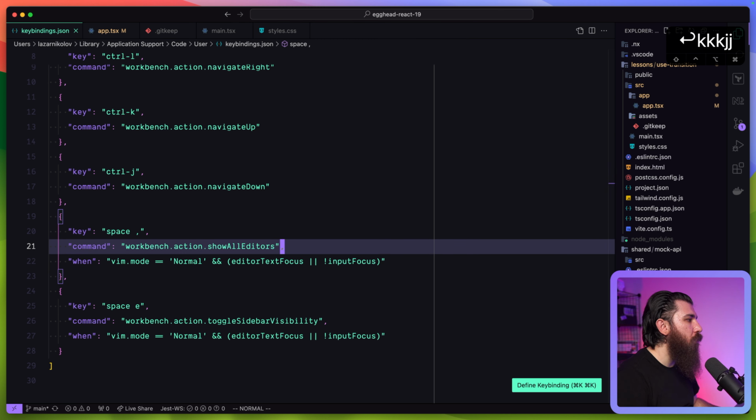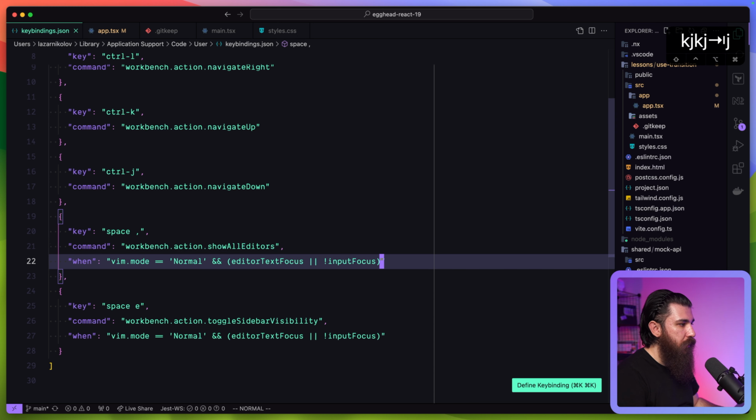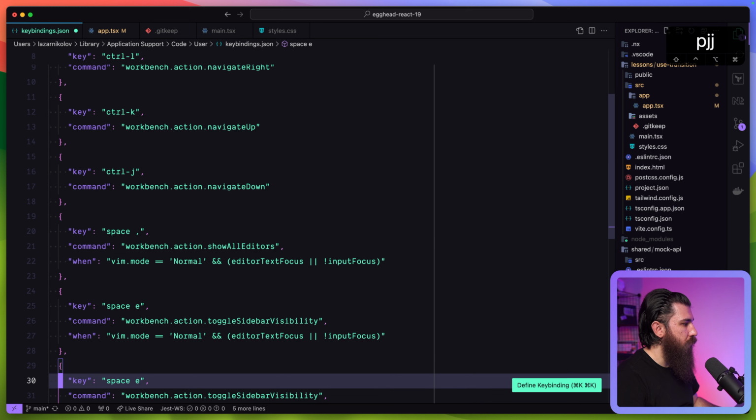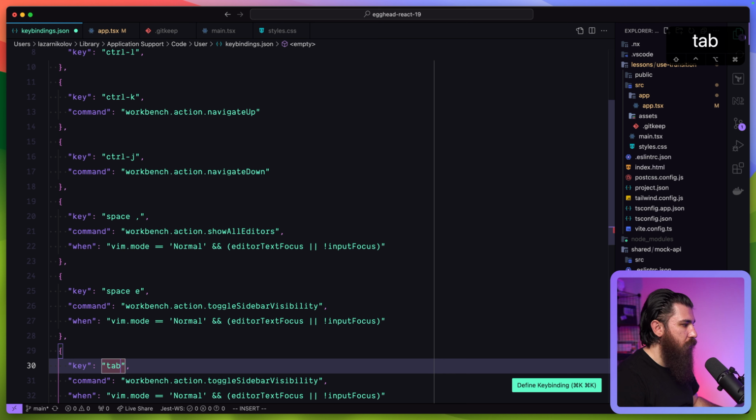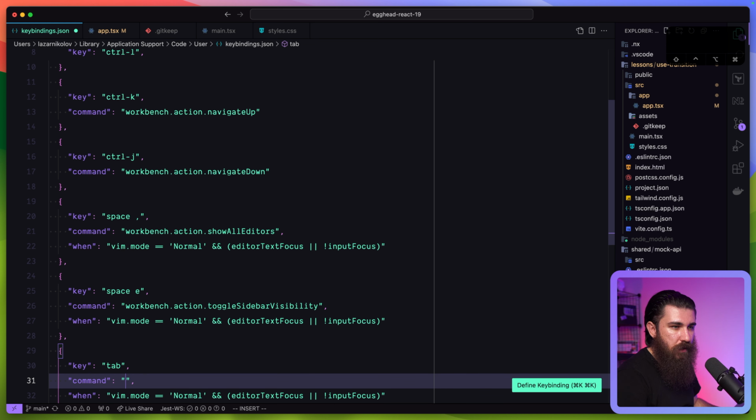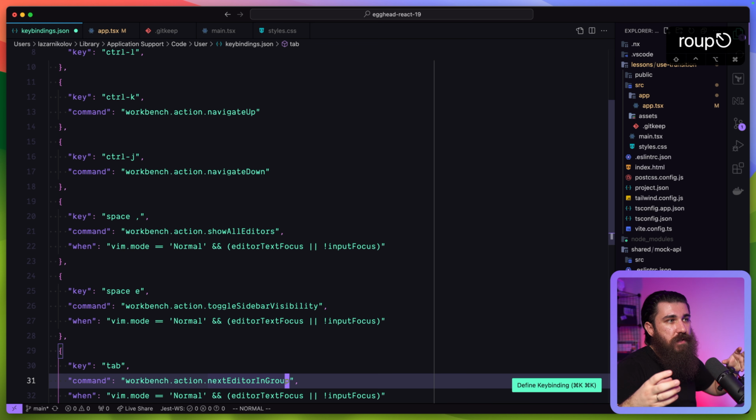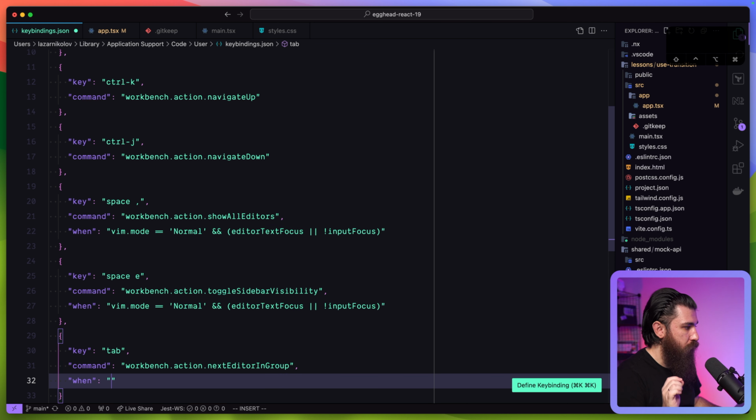Cool. Then we have a couple more navigation commands, and that's the tabbing. I want to tab my way between these tabs, tab and shift tab. So let's bring another one where the key is going to be just tab. The command is going to be workbench.action.nextEditorInGroup, because we only want to tab through the tabs within the same group, right? If we have splits and those splits have their own set of tabs, we don't want to jump between the splits. We want to stay within the split that we're currently focused in and only tab between those tabs.